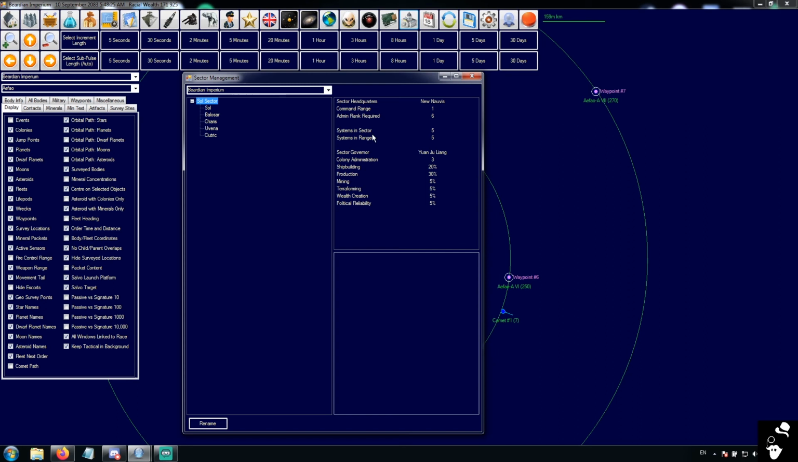And we have 5 systems in sector and in range because we've added all 5 systems in. It also gives a little bit of information about the sector governor and his actual statistics. So you can see that we've added a 20% shipbuilding and 30% production guy to boost our shipbuilding and production across the entire sector.